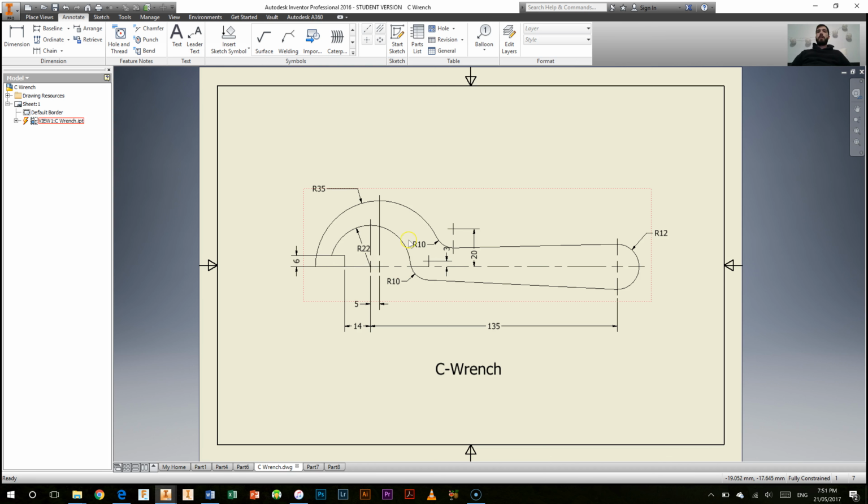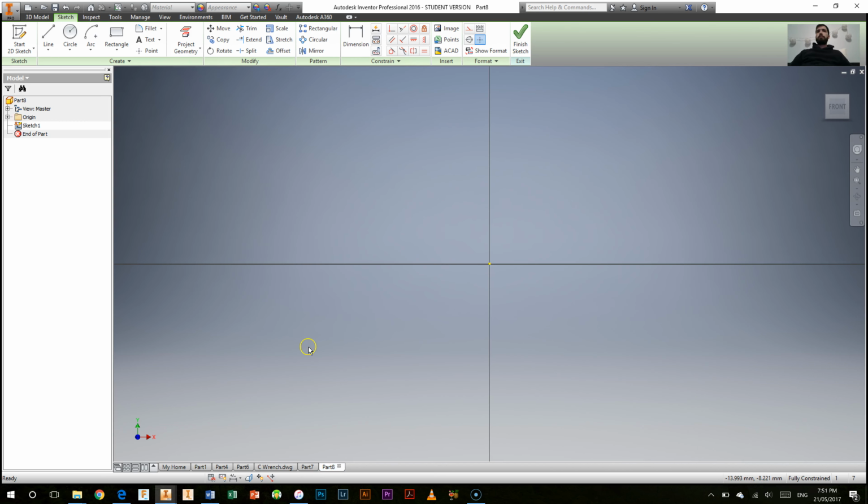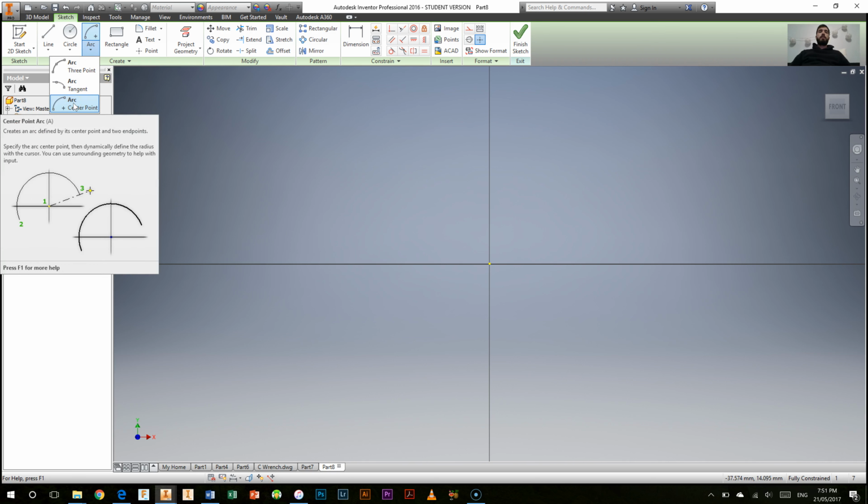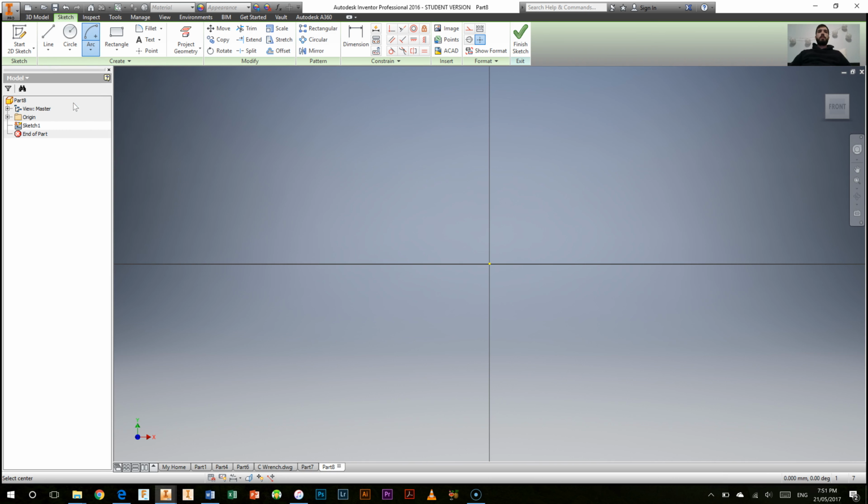And I'm going to start with all my arcs. So I'm going to put in these two here and the arc at the very end of what will be the handle of this tool. So going back to the part file I've just started, I'm going to go ahead and I'm going to use the center point arc tool to start with. So this one here, as you can see there, gives us a bit of info if we click on it.